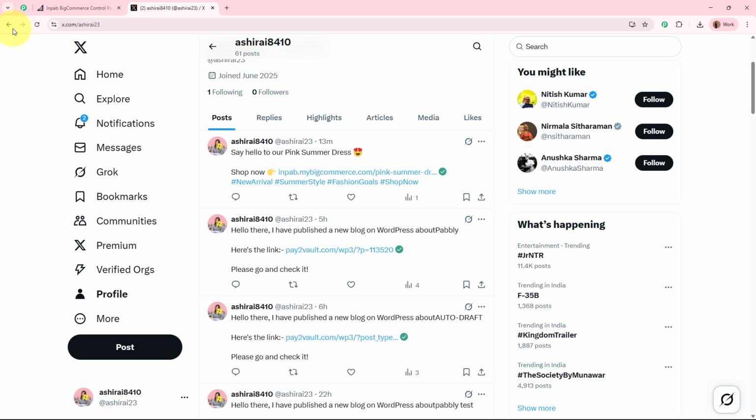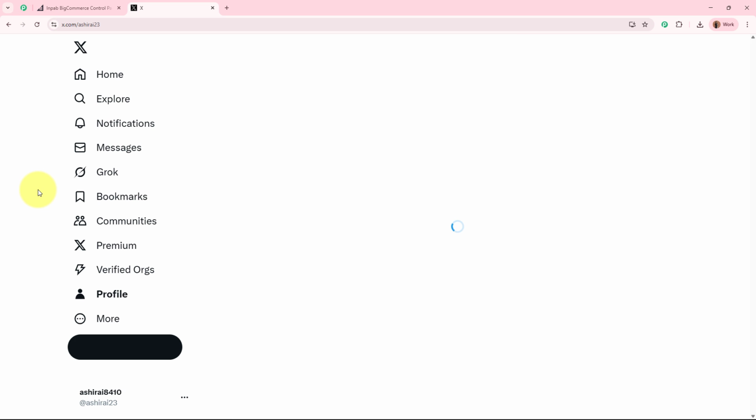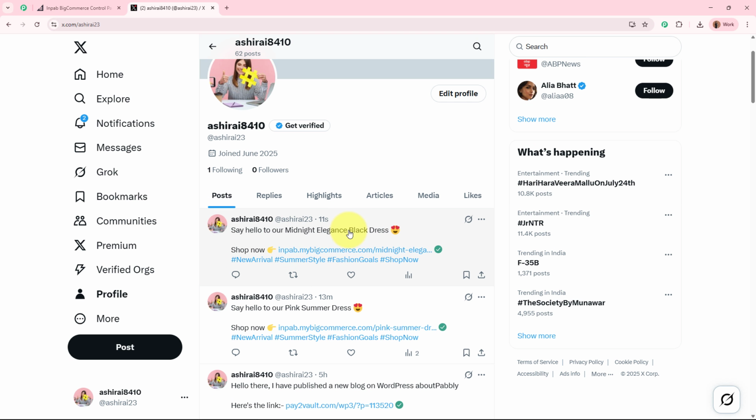Now I'm going to open my Twitter account and refresh this page from here. As I've refreshed the page, you can see a new tweet has been shared. Say hello to our Midnight Elegance Black Dress. Shop now, and this is the link.